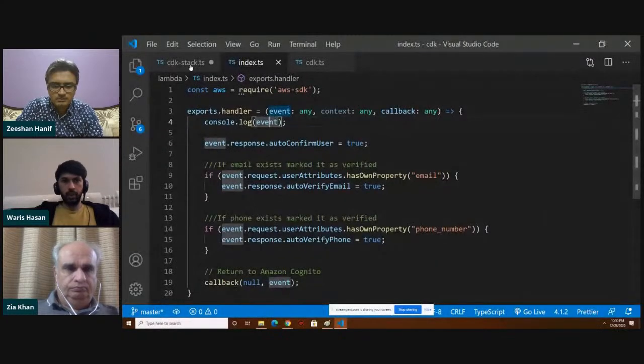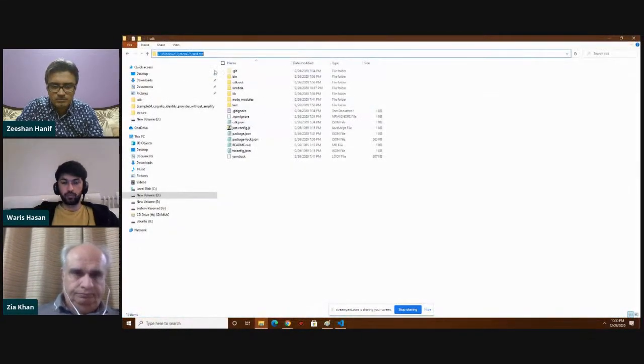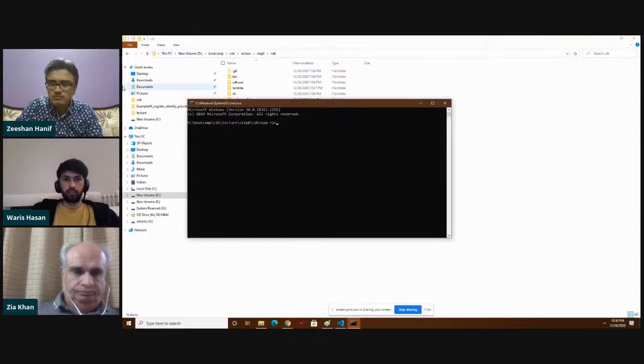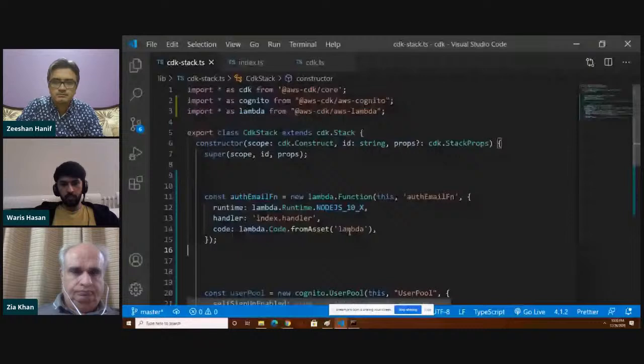Let me just deploy the entire thing with the lambda trigger. And we can actually verify if the lambda is working or not by going into the CloudWatch and see the logs of that lambda.